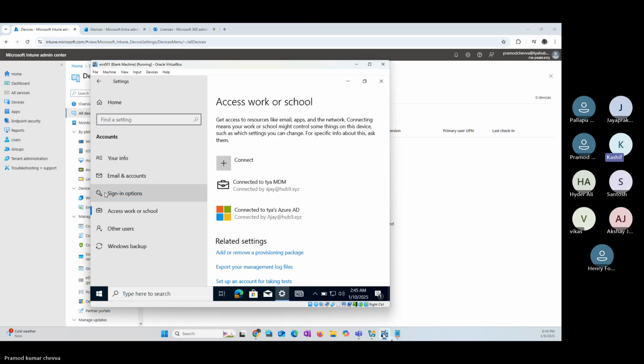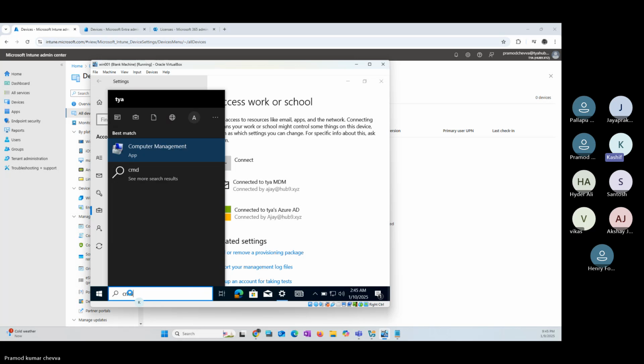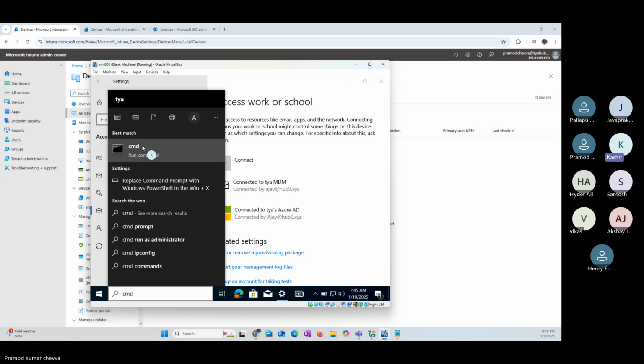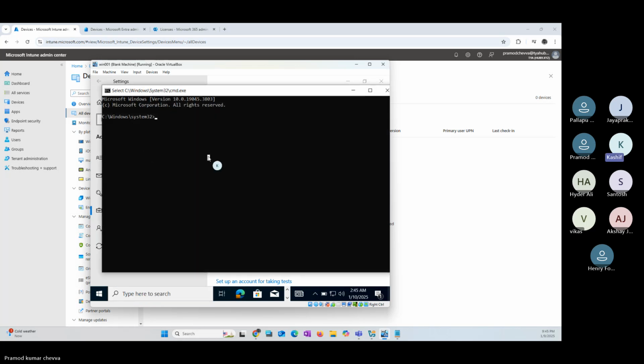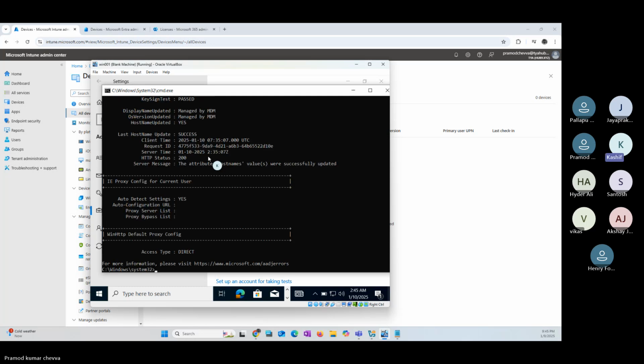Now, to check if the device is enrolled successfully or not, either you wait for some time or you can open command prompt and type in a command. Let me open command prompt and type in DSREGCMD /status and enter. That's gonna show you some details about this device.